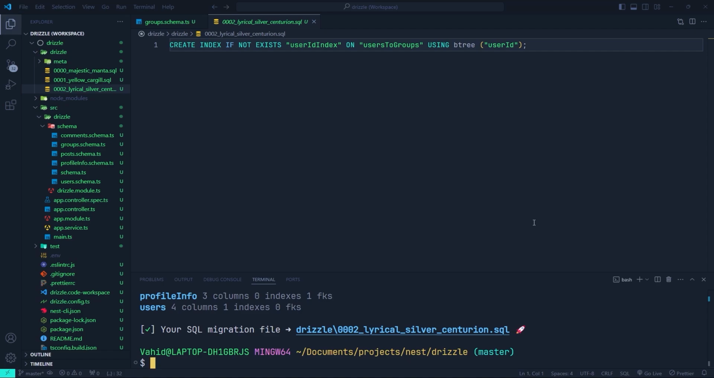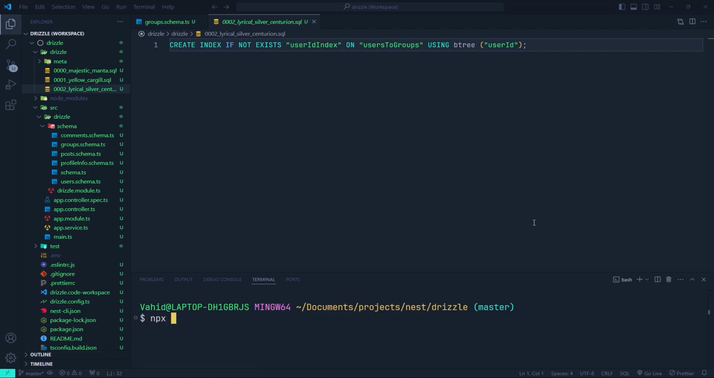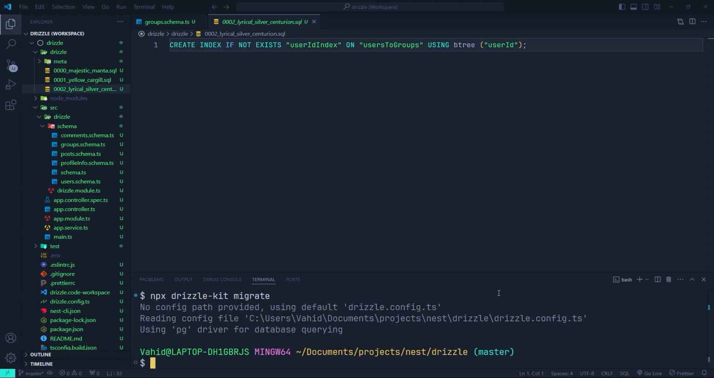So now let's push this migration. Let's clear this up first. And I'm going to say npx drizzle-kit migrate. And as you can see, it works without any error. And now we have an index on the field user ID of the user groups table. So yeah, that's it for creating indexes for any fields of our table.